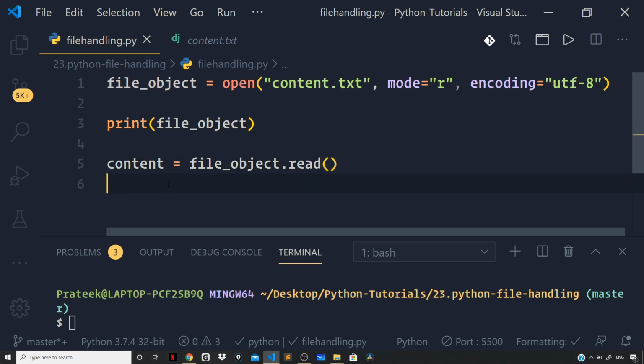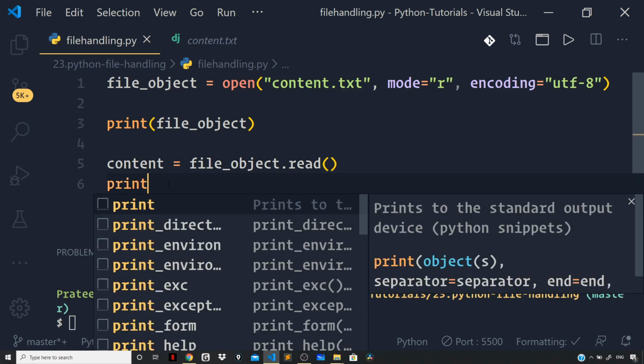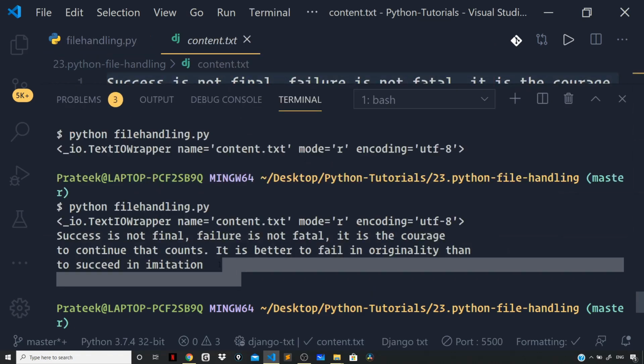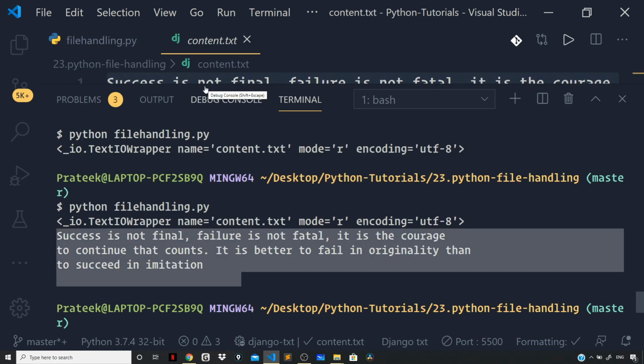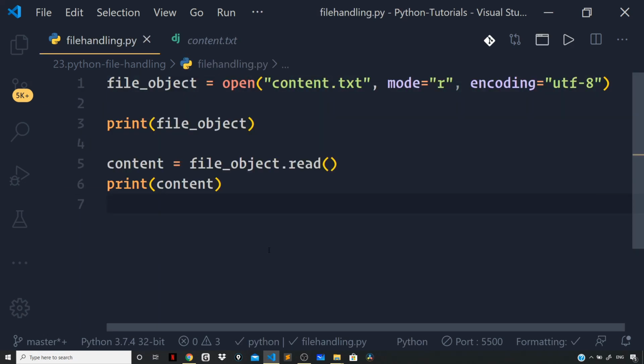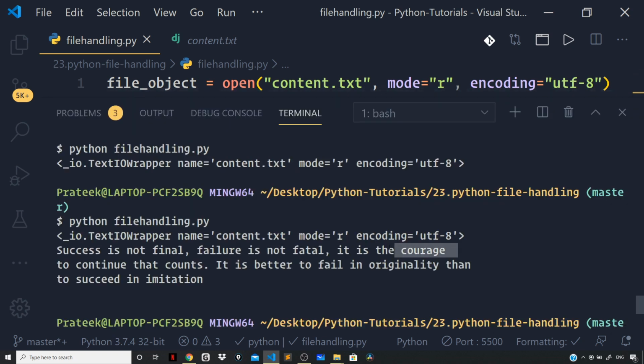And now let us print the content that we get back to the terminal and run the file. So this is the content that we are getting back from our content.txt file. Now you can also specify the size argument to the read method to read in the size number of bytes or size number of data. If you omit the size parameter like we are doing here, it reads and returns up to the end of the file.